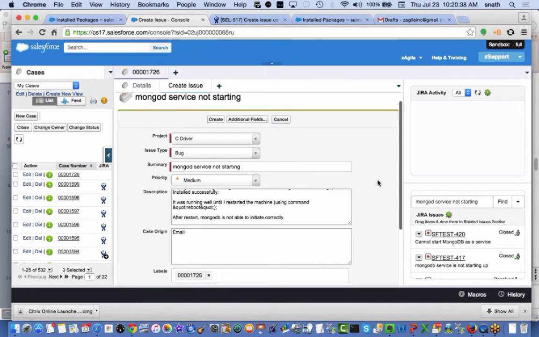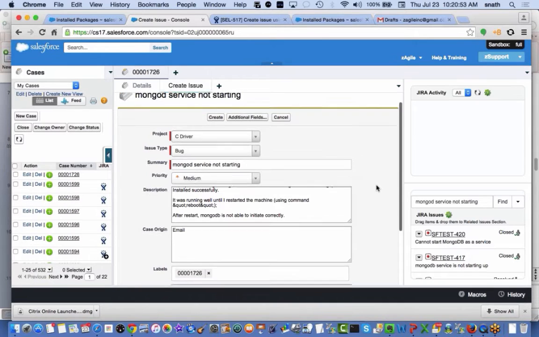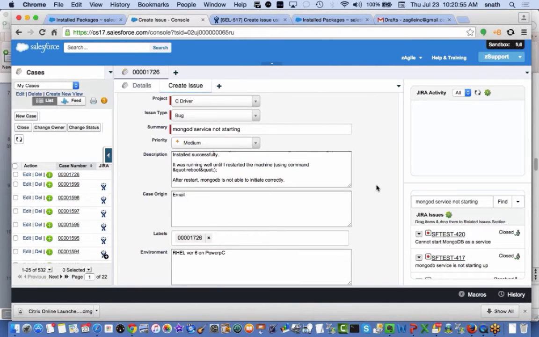So here I'll talk about how the issue creation works and some of the other things associated with this. We have two different modes of issue creation. When you first click create or new issue, you'll see a list of all of the fields that have been mapped, and I'll talk about how that is configured.